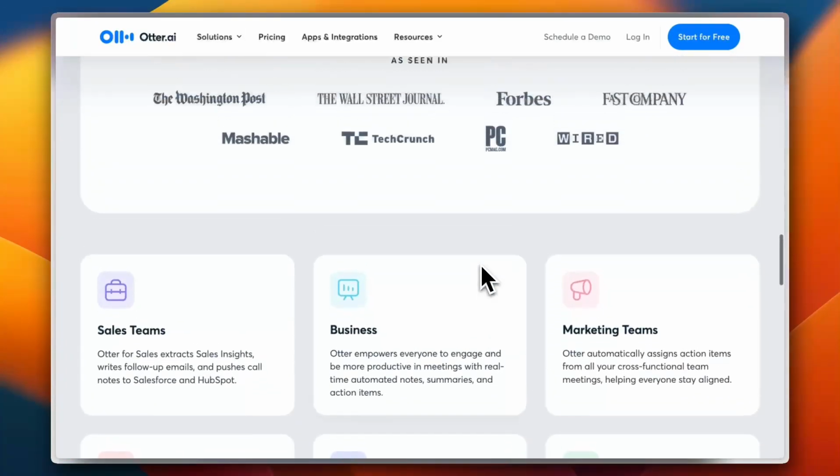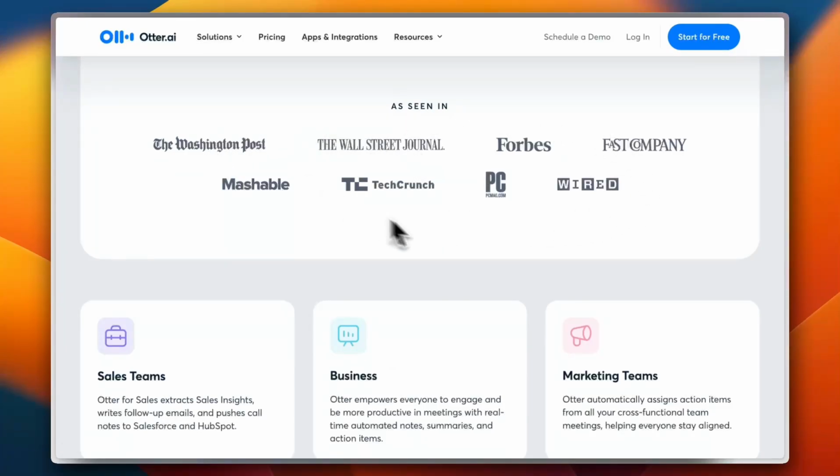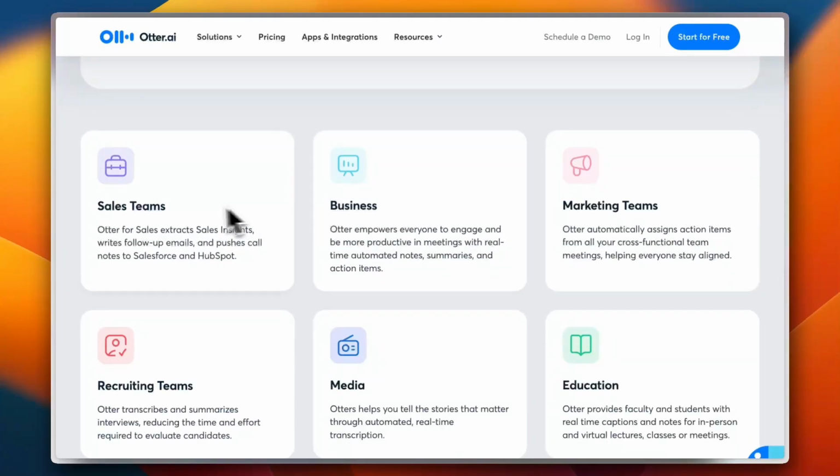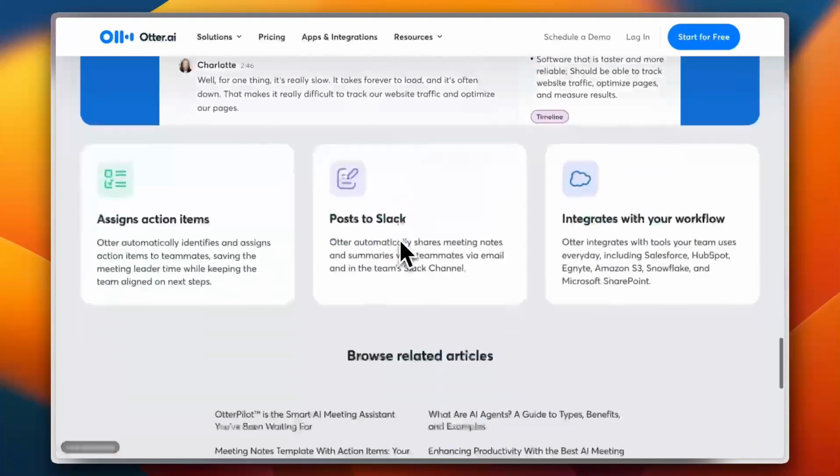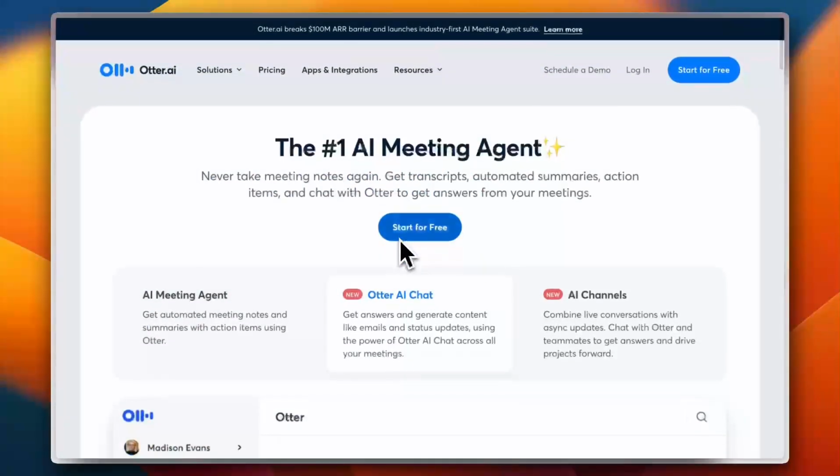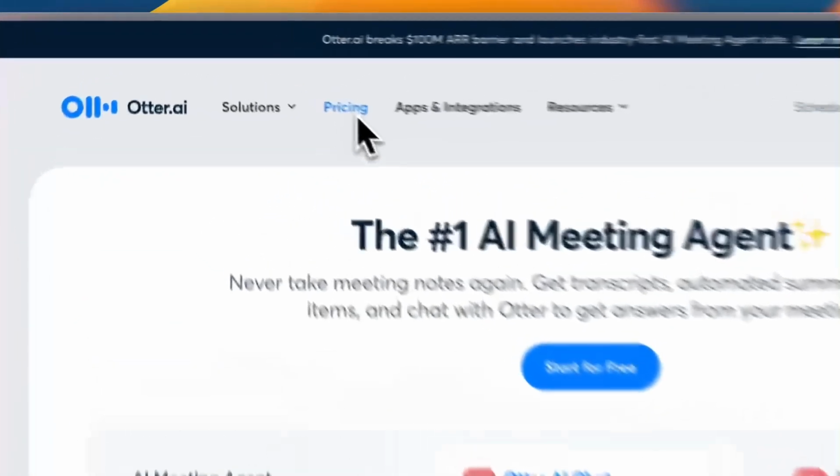Now here you can see that they are trusted by many big companies, and that they cater to sales teams, businesses, marketing teams, etc. Now to start using it, it's pretty easy, but first let's check the pricing.